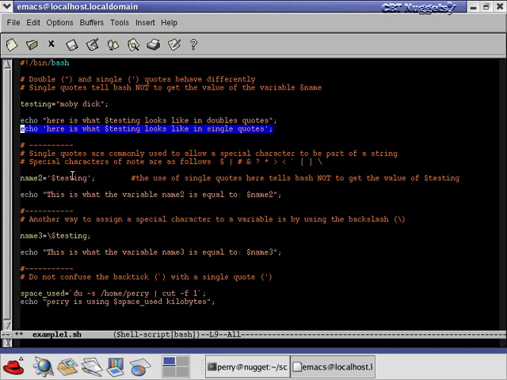Okay, because that's the value of name2. And that's one of the things that we do with single quotes, is that we use them so that we can put special characters into variables and into echo statements and things like that. Okay? Now, another way to deal with special characters is to precede the character by a backslash.